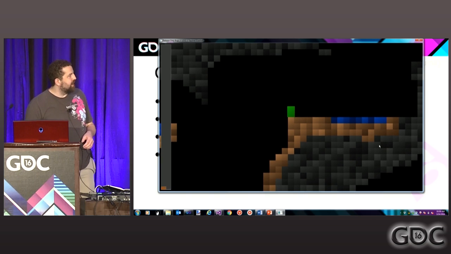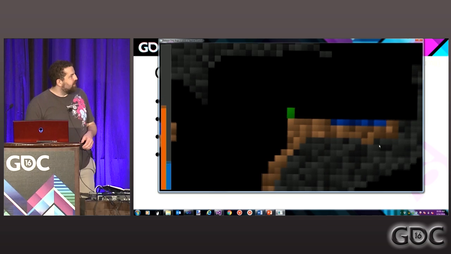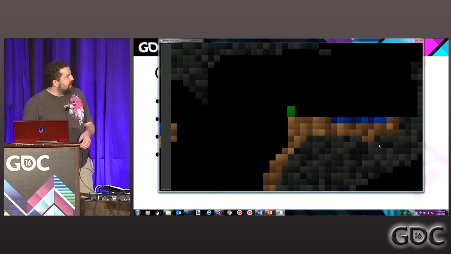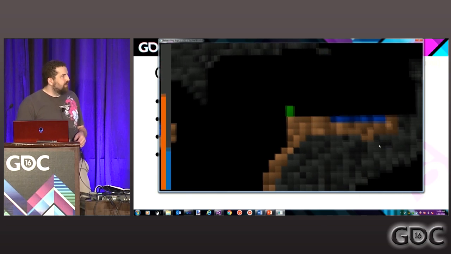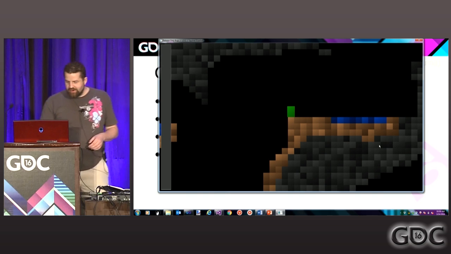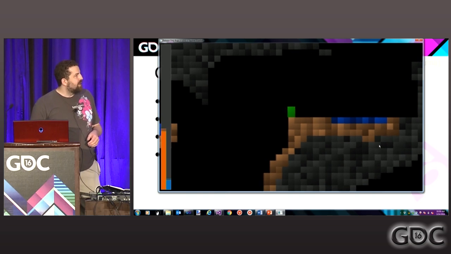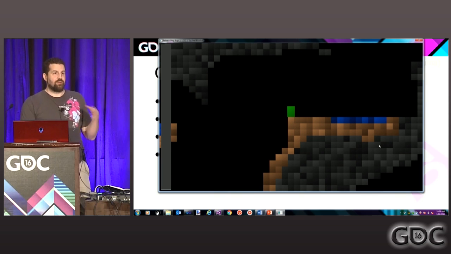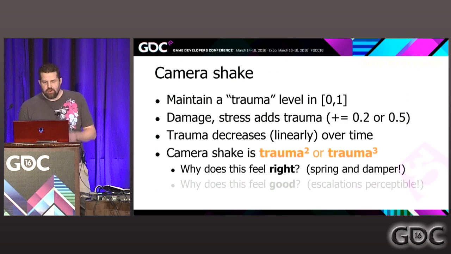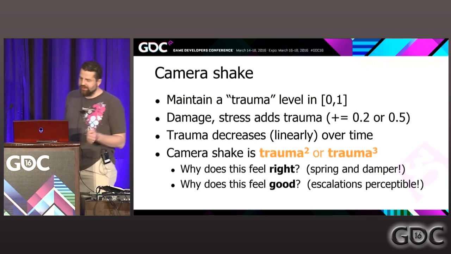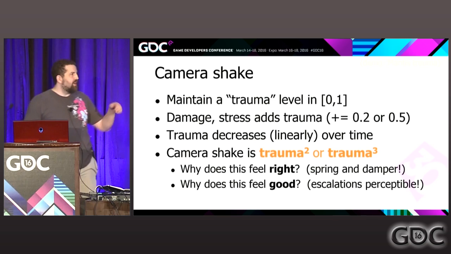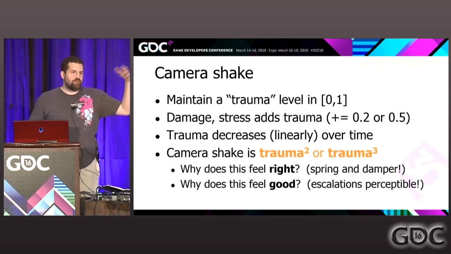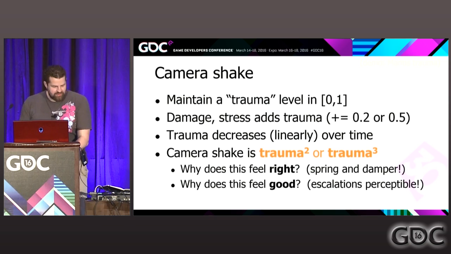It's also nice because I can really feel the difference between, if you can see the screen shake, a minor trauma and a moderate trauma, and a major trauma. And it also means that if I have several minor traumas in a row, boom, boom, boom, they have a more than linear effect on each other. So it feels really significant, like, wow, I'm really getting my ass kicked. So it feels right because it's similar to real physics, and it feels good because we can really perceive the difference between escalating perceptions.